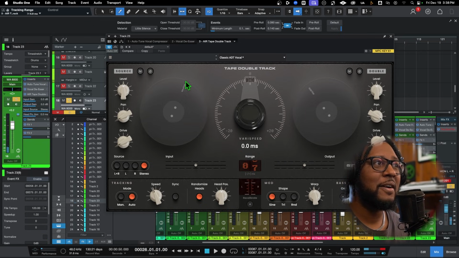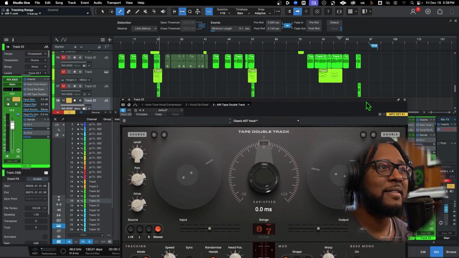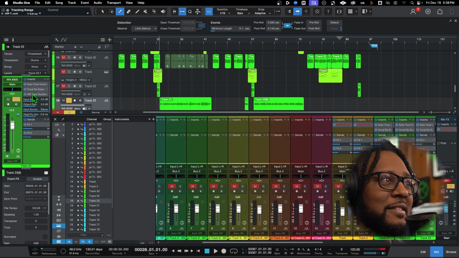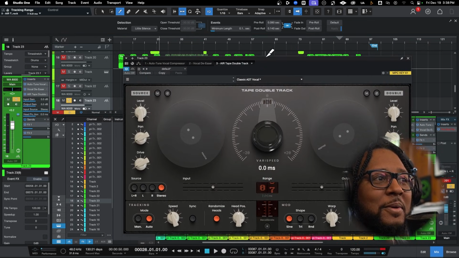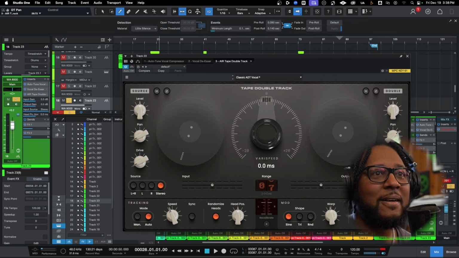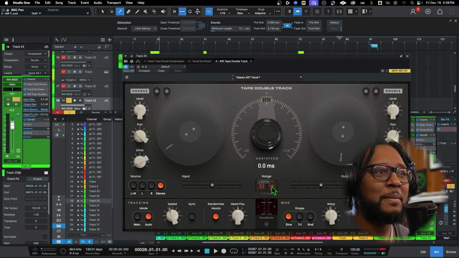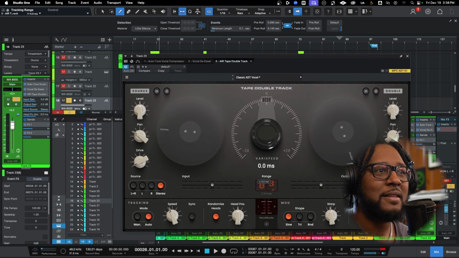So again, in this scenario right here, I don't think I have it bypassed, and make sure I'm clicking on the right plugin because sometimes it's easy to get lost there. So we hear this, we got this in 7. We have it panned hard left, hard right. I'm gonna bring that range back down to 3. Let's listen to it again.